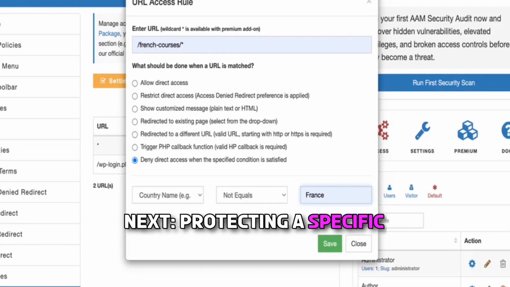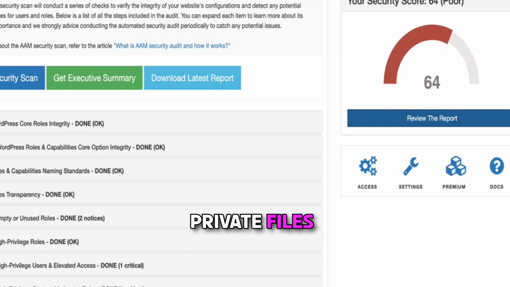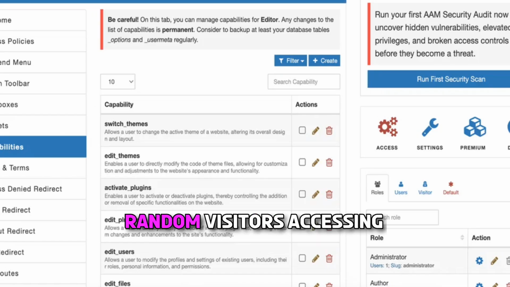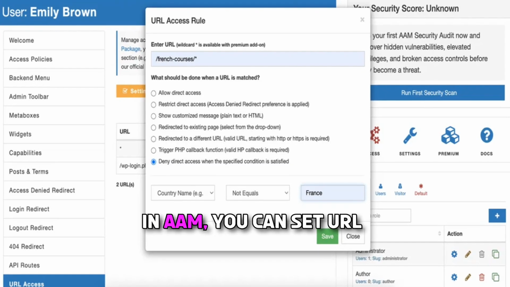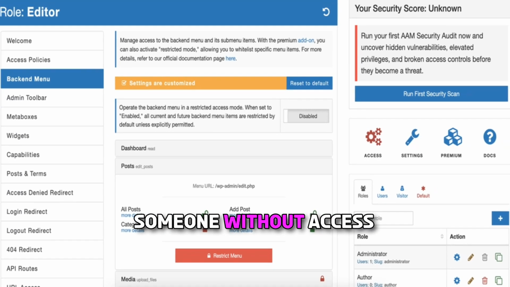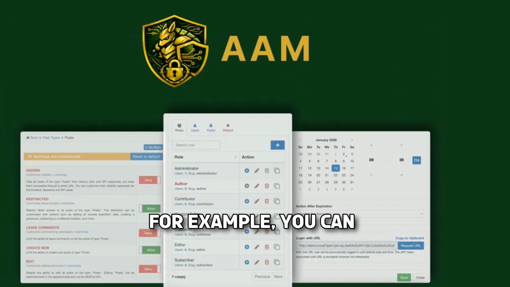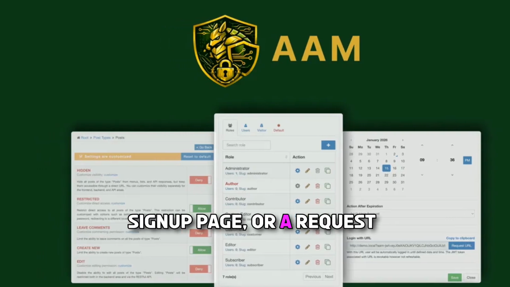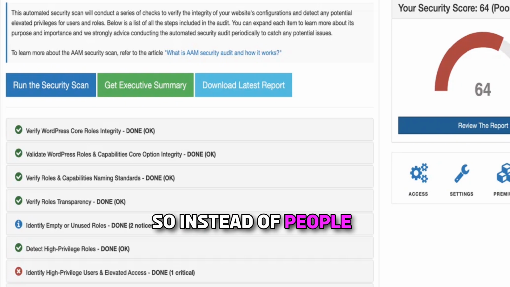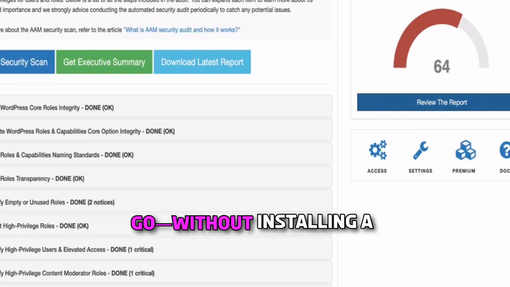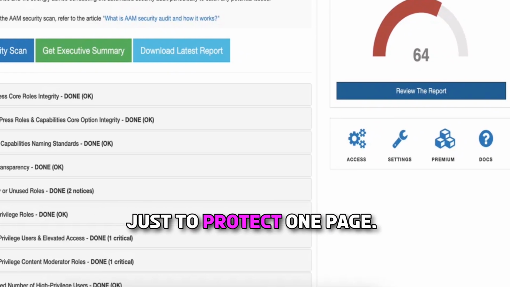Next, protecting a specific page. Let's say you have a private files page, downloads, resources, a client portal, something like that, and you don't want random visitors accessing it directly. In AAM, you can set URL access rules. You add the URL or path, like files, and decide what happens when someone without access tries to visit. For example, you can block visitors who aren't logged in and redirect them to a sales page, a sign-up page, or a request access page. So instead of people stumbling into something they shouldn't see, they get routed exactly where you want them to go, without installing a giant membership suite just to protect one page.